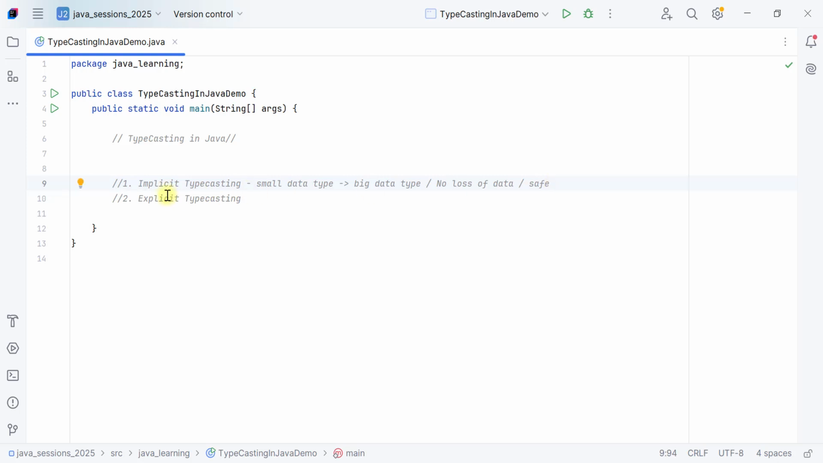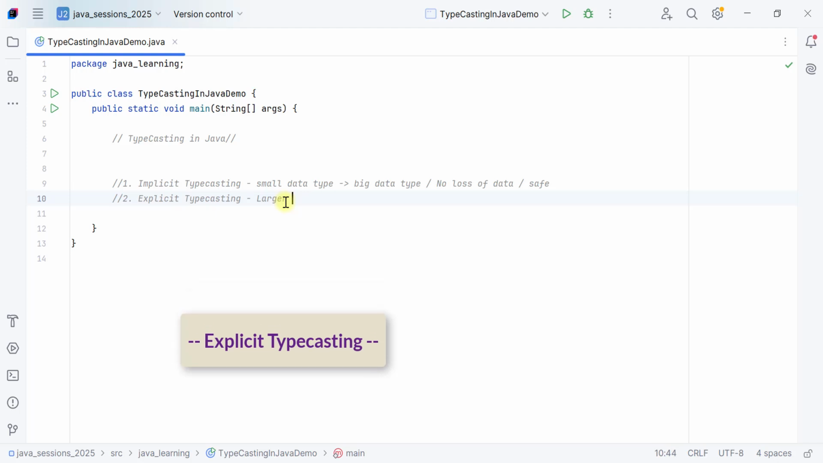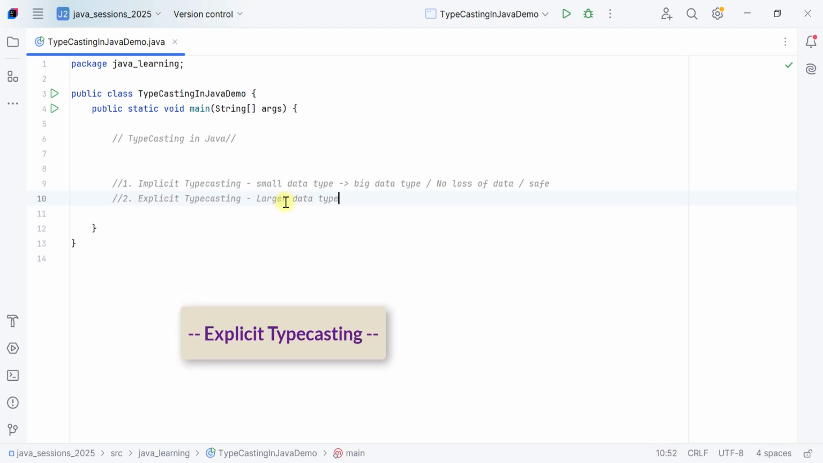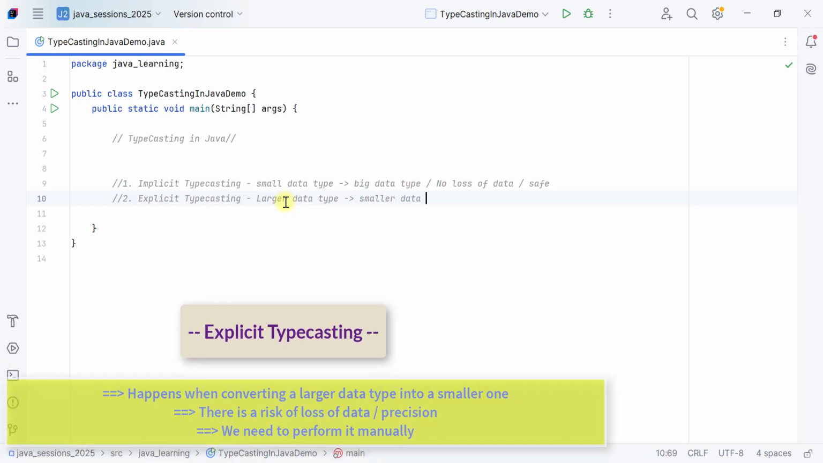But in case of explicit typecasting, we need to do it manually. Otherwise, you will get an error at the compilation time. Here we are converting larger data type variables into smaller ones. As we are assigning a large value into the smaller data type, there is a chance of loss of data. So there is always a risk of data loss.